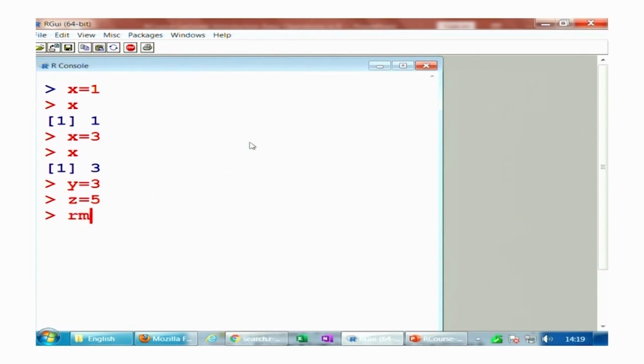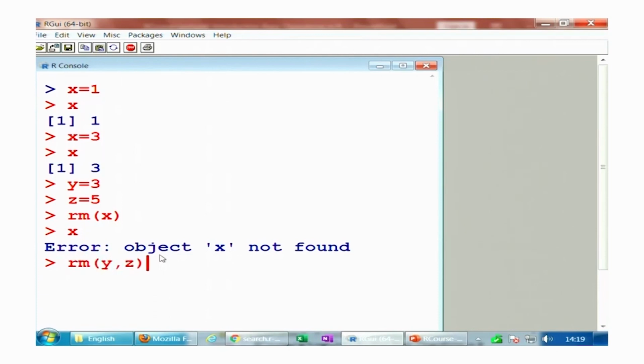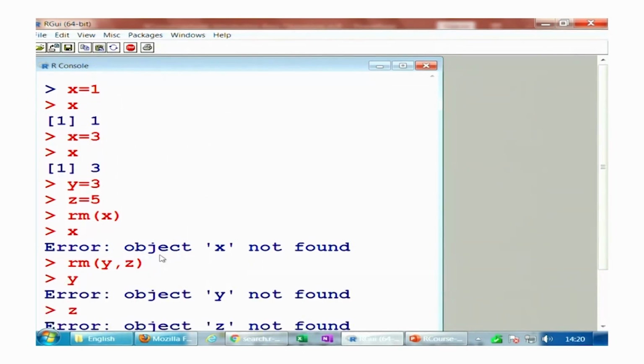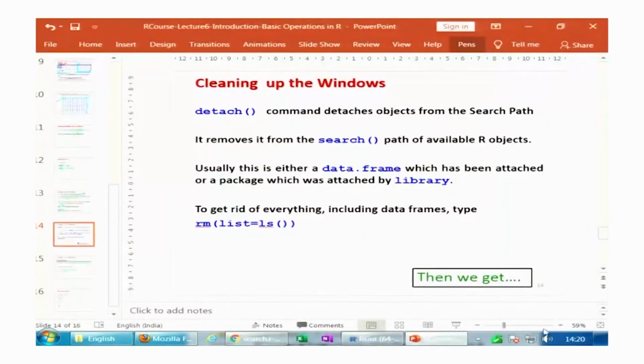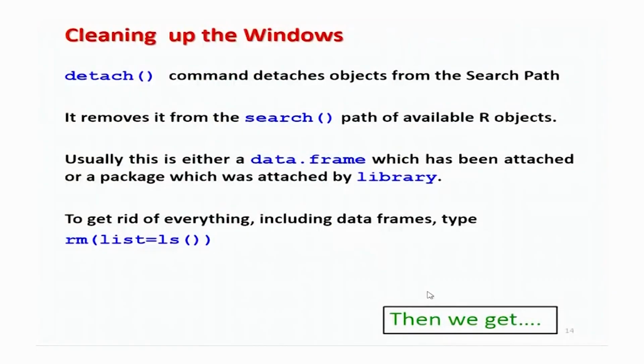The first option is that I can say rm and inside the parenthesis I write only x. Now if you try to see x, it is removed and it gives you the message error, object x not found. That is obvious because you have removed this variable. And similarly, if you want to remove y and z together, you can write rm(y, z), and now if you try to see y, it is missing, and z is missing. So this is how you can remove variables when you are working.